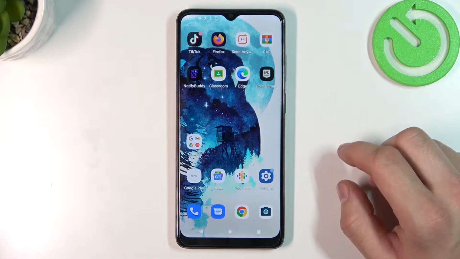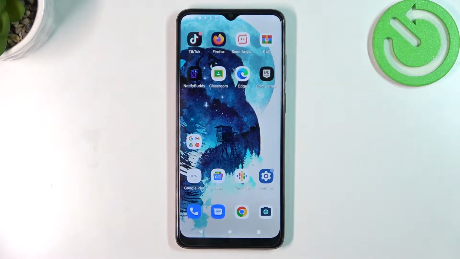Hello, in front of me I've got MOTOROLA Moto E22. In this video I'll show you how to use Google Assistant on lock screen.